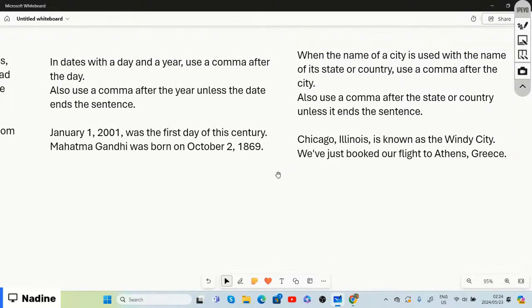Now look at the commas. Look specifically at how or where the commas are. It says when the name of the city is used with the name of its state or country, use a comma after the city. So Chicago, Illinois is known as the Windy City. We've just booked our flights to Athens, Greece.